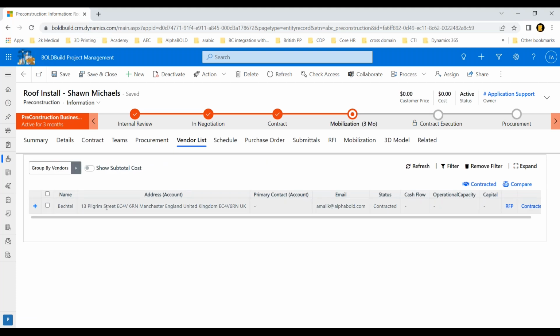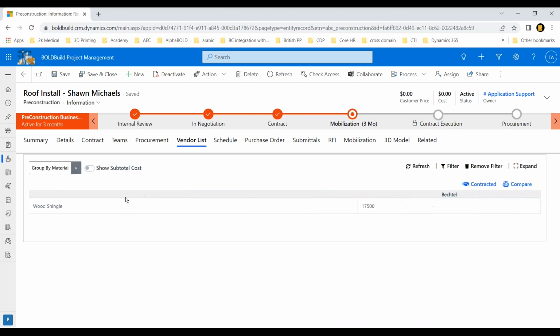So I can look at it, Bechtel is here. And if I look at it from the material standpoint, you will be able to see the fact that it is providing me wood shingles and 17,500 is the cost for that. If I had multiple vendors, I could look at it by vendor, by service, by material, by equipment, whatever you may have. And here I can get multiple bids for it as well, and I can just go into a contract with one of them.